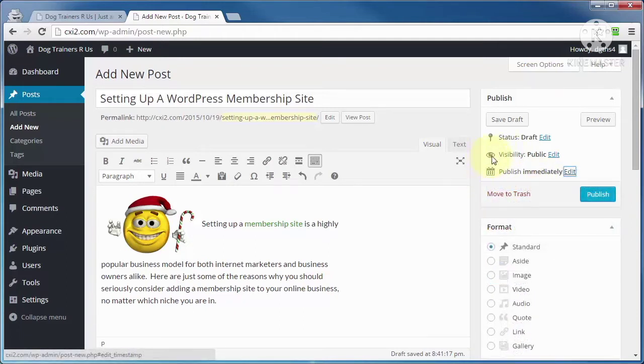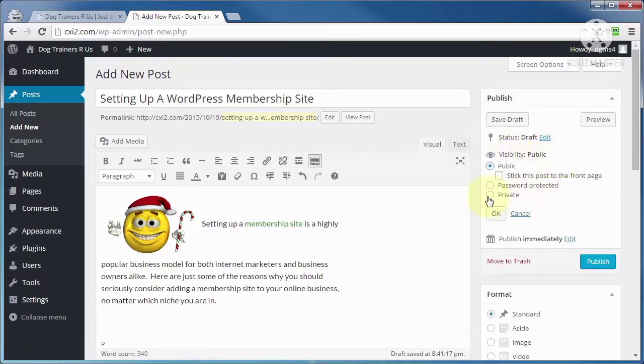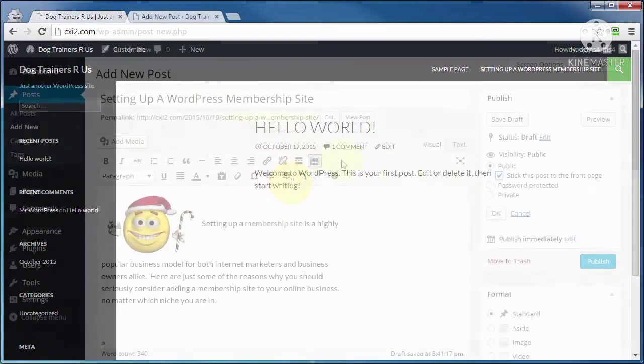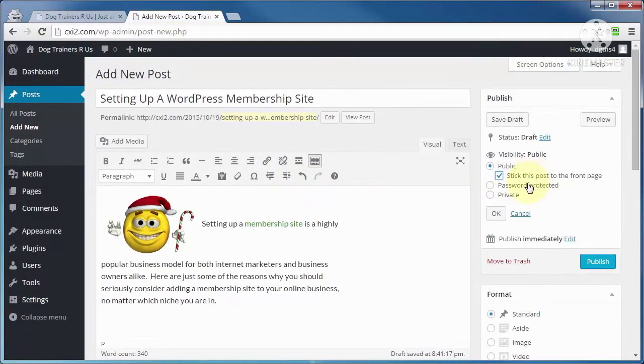You can also change the default public visibility by clicking on edit and changing that to private so that only people that have this URL will be able to see this post. Or you can make it password protected, and a very cool feature, you can make it stick. In other words, on the post page right here, you can make that post stick right at the very top, so all future posts will fall below that one. Because by default, all new posts are at the top of this post page. But if you use the stick feature, then it's going to stick to the top.